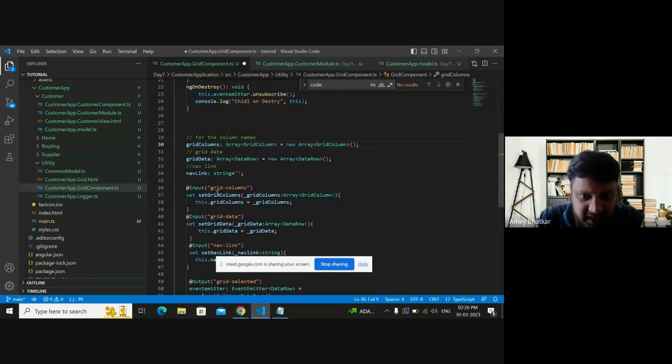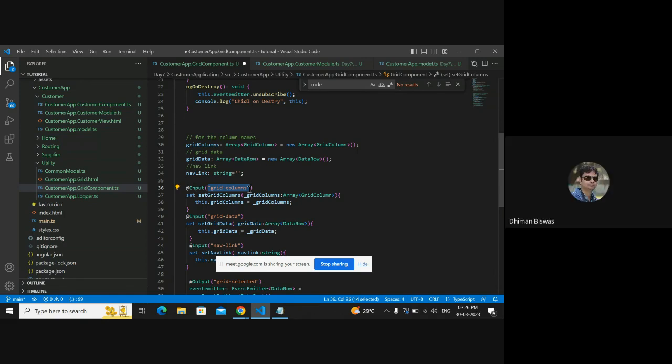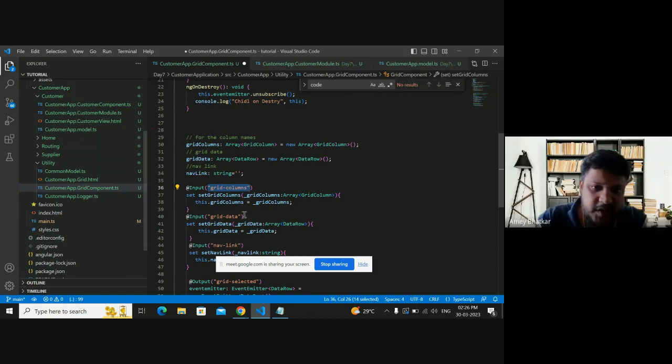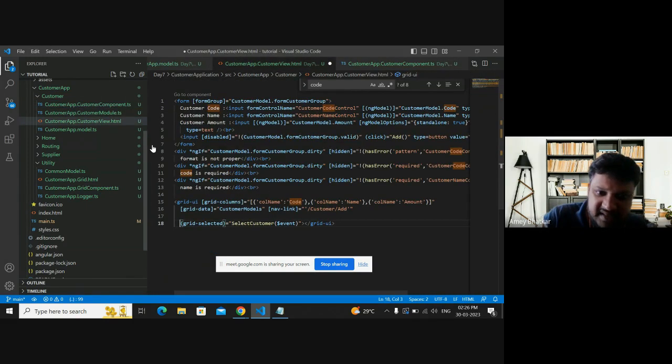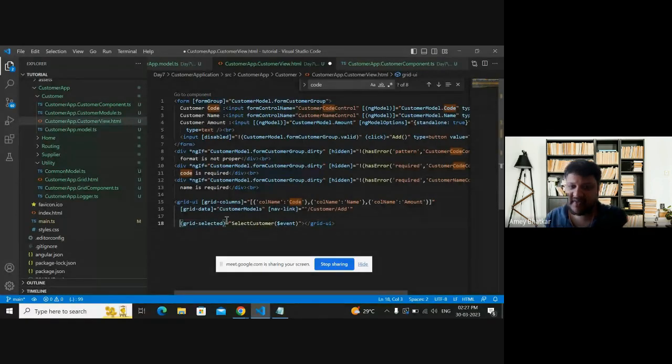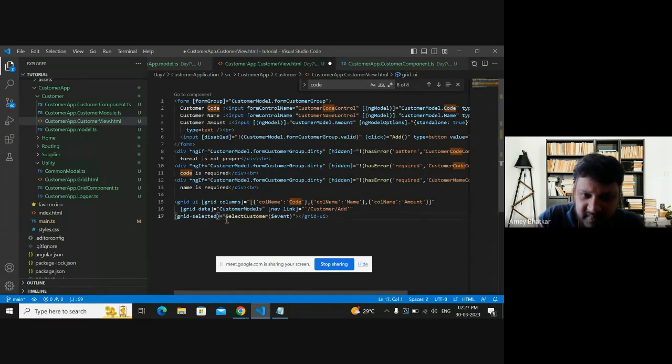Okay. So what we are doing is defining the input element, and this input element is a directive which says that, hey, I'm accepting the input from my parent. I'm accepting the input from my parent. So far with me? In this case, which is the parent? The one where we are calling our component. Customer, right? Customer component. So we are calling it within a customer component, right? So we created a grid component, which we are calling within a customer component. So far with me? Yes. Tough to understand?